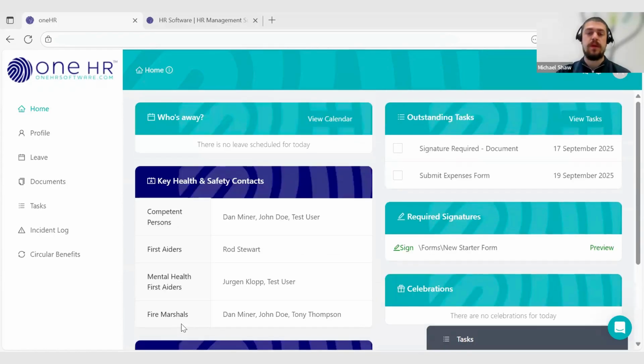The purpose of today is to focus primarily on oneHR, so I won't really be speaking about OneSafe, but that could potentially be a future session if we get enough interest in using OneSafe from an employee's point of view. So, to quickly run through the dashboard.